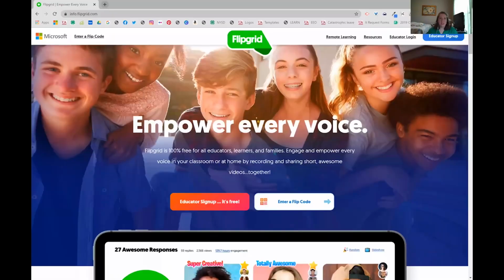Hello, I'm going to walk you through creating your own FlipGrid to be able to utilize within your county. The first thing that you're going to do is go to flipgrid.com and it will take you to this homepage. You will use this pink orange button to go to the educator sign up.